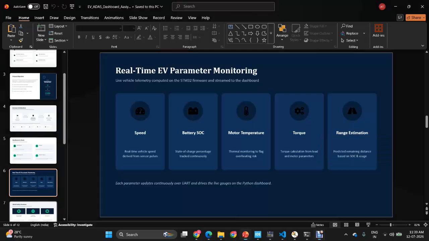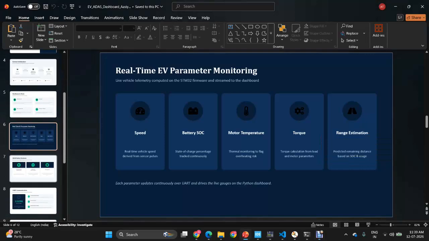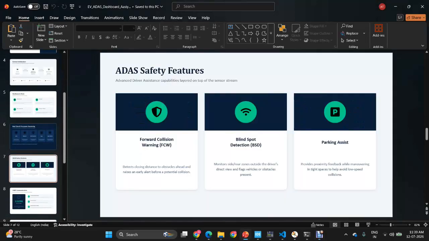Slide 7 gives the ADAS safety features. There are three safety features. First is forward collision warning, which detects closing distance to an obstacle ahead and raises an early alert.